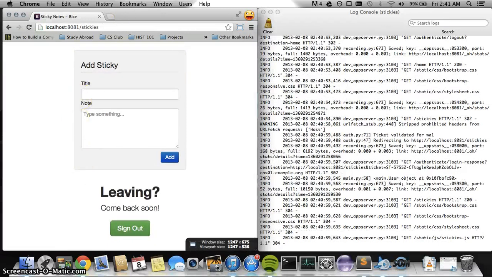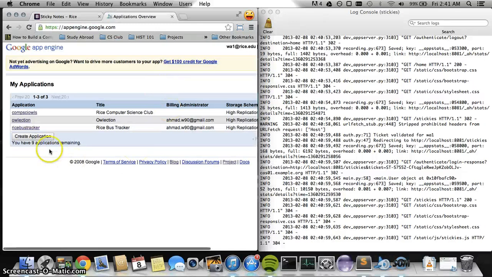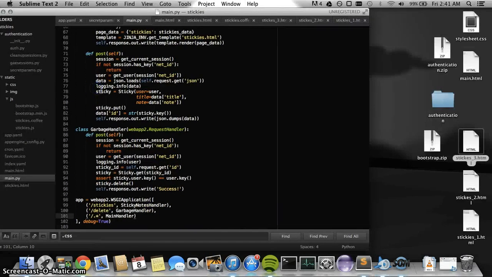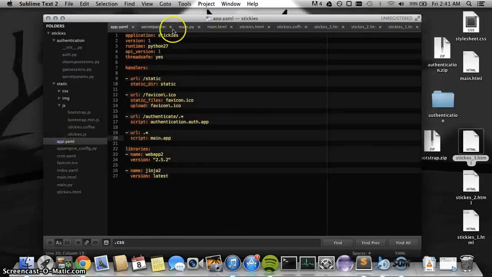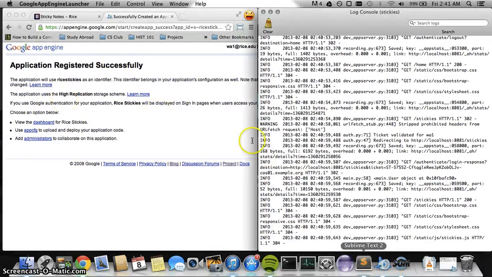And there you have it. And the last thing I'm gonna quickly show you is how to deploy this online. It's really effortless. You go to appengine.google.com, you check for an app whether it's available. Yes, it's available. I'm gonna go ahead and create the application. In the meanwhile, I called it Rice Stickies, so I go to app.yaml and I'll call it Rice Stickies. Make sure the name matches, and it's registered successfully.